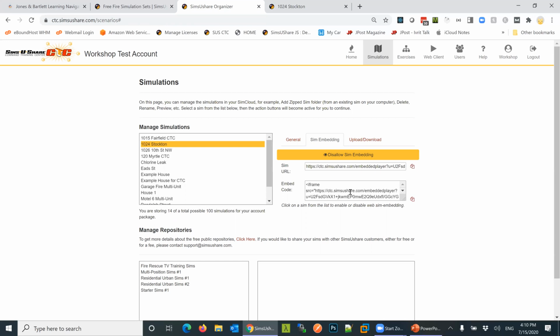So there are different codes. It doesn't let you update the sim with the same code. You would have to go in and want to make sure also not to turn off sim embedding if you're using this simulation in an LMS and don't want to accidentally turn off access to it.